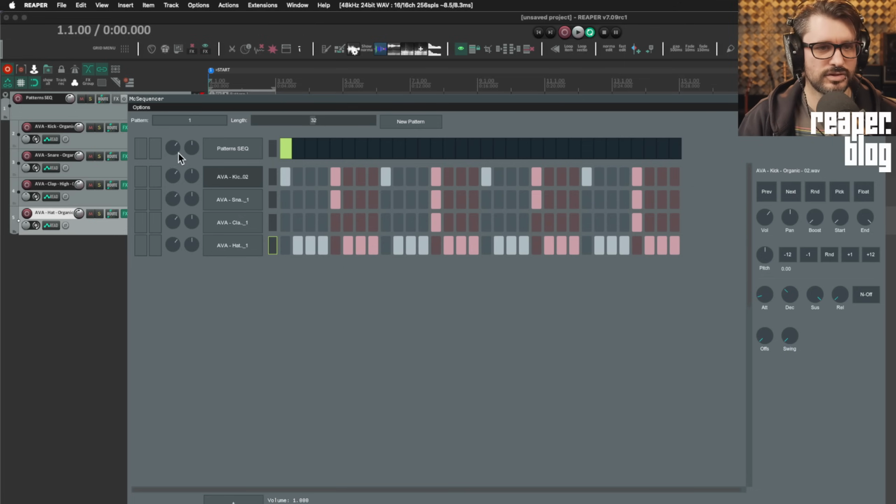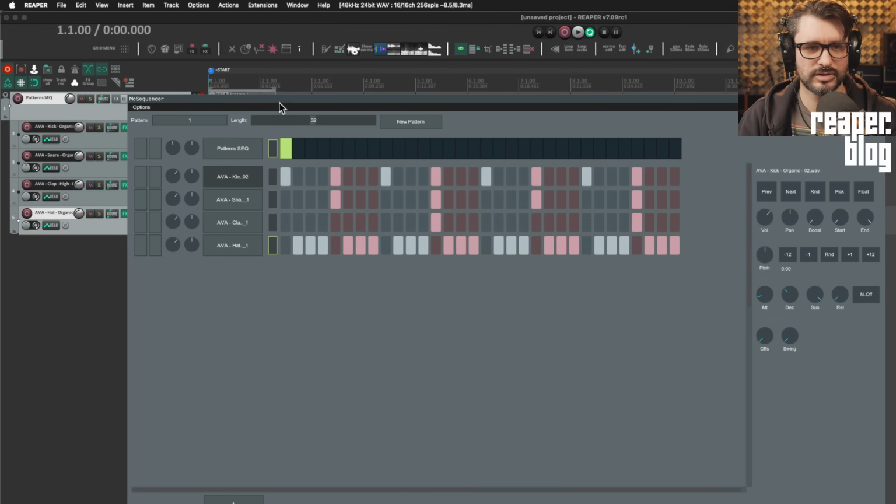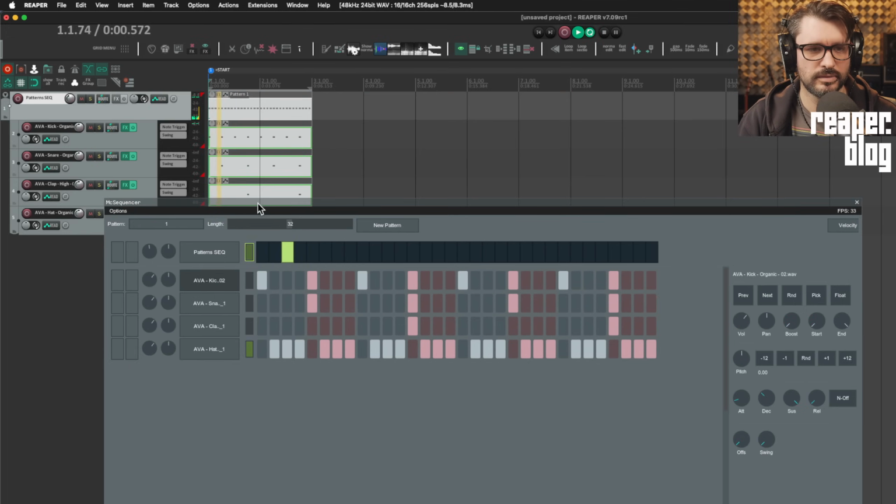Okay, and let's just adjust the volume a little bit. It's a bit fast. Let's change this to like 78 and adjust my loop point.